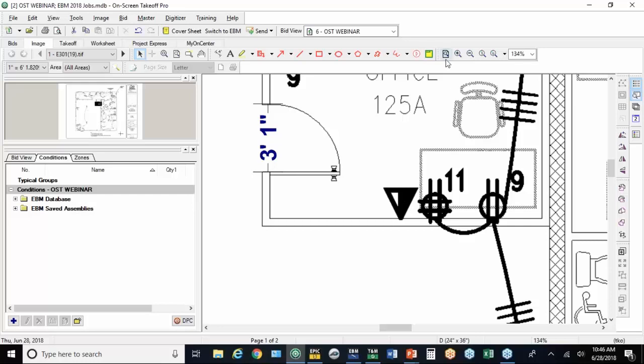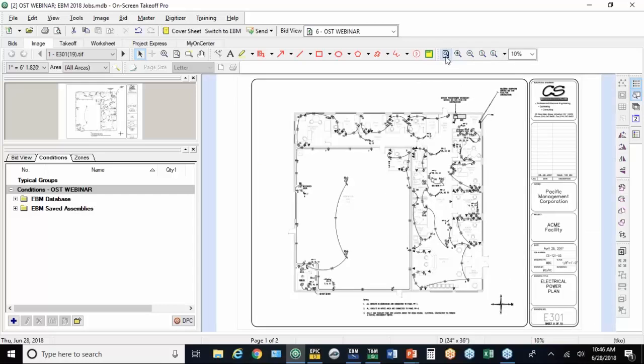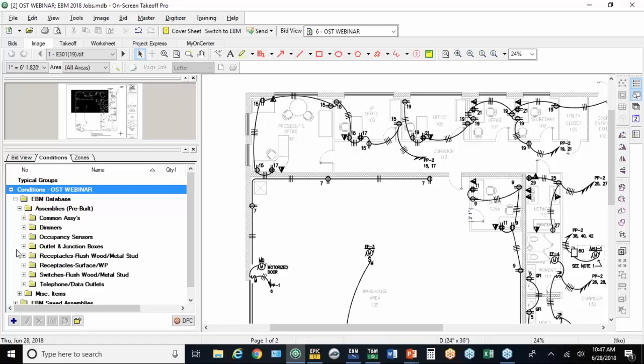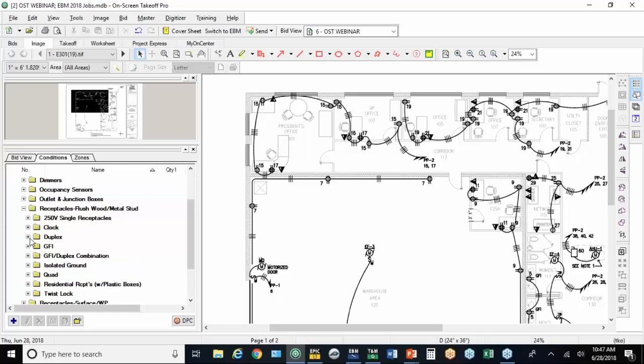Okay, so I'm going to zoom to full page. I'm going to use the zoom tool to zoom in on the top left part of the building by drawing a box around it. And I'm going to start counting these receptacles. So over here under EBM database in the condition window, you open up that folder, go to Assemblies, go to Receptacles, Flush, and Wood or Metal Stud, and then go to Duplex.